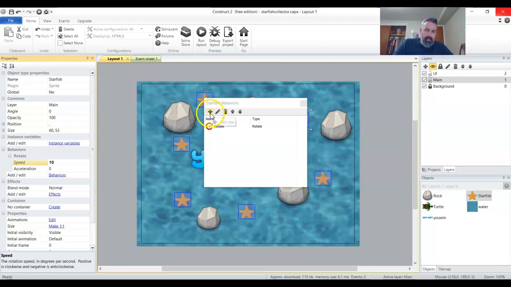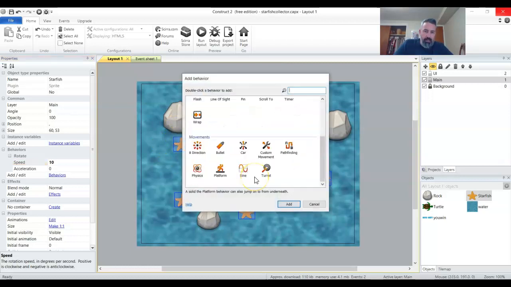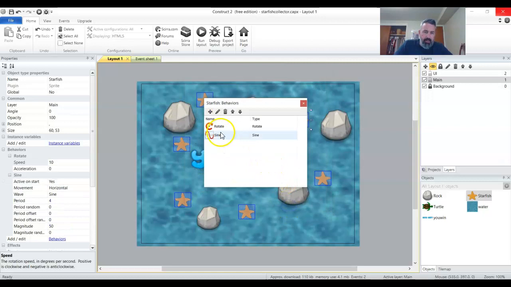Those would just make them spin around in circles, staying in the same place. But there's another behavior down in movement called sine. If you're familiar with trigonometry at all, this is a sine wave. If you haven't heard of that or learned it, don't worry about it. It is just kind of a wave.